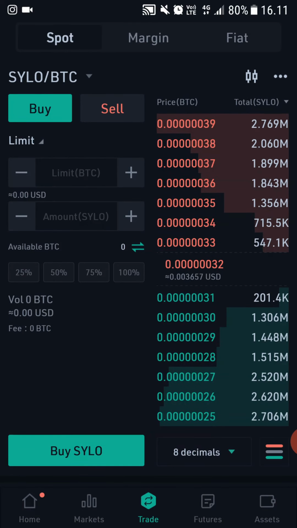In the upper left corner where it says Sylo/BTC, the one on the left, Sylo, is the cryptocurrency that you're buying, and the one on the right, BTC, is the cryptocurrency that you're selling. So you are now selling your Bitcoins and trading that into Sylo. And check out the right side of my screen. On the bottom you can see green numbers. Those are buy orders, so somebody is currently also buying Sylo. And on the top you can see red numbers. Those are sell orders, okay? So somebody is currently selling Sylo, okay?